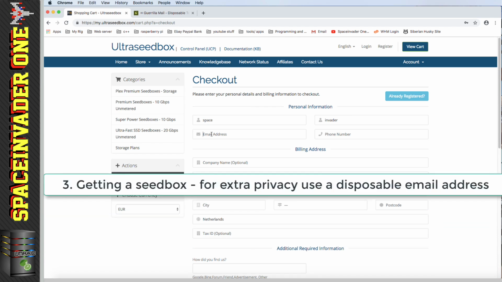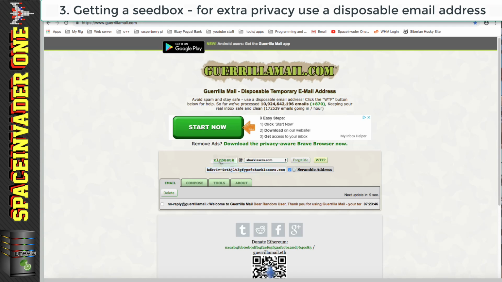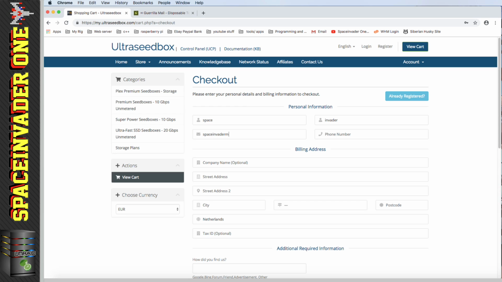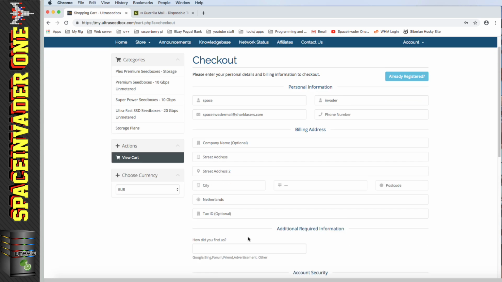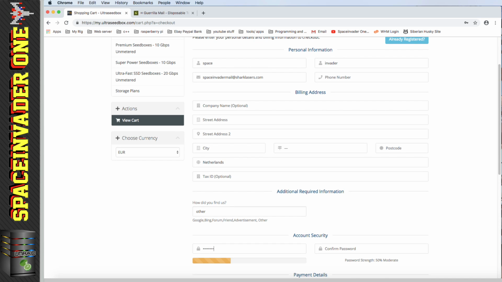then you can sign up with a temporary email address, and I'm going to sign up for a temporary email address now with Gorilla Mail, and there's a link to them in the description as well. And my temporary email address is going to be spaceinvadermail@sharklasers.com. So with that set up, I'll go across now and pop that into the checkout page. I'm not going to fill in any address, and for how did I find out about them, I'm just going to put other, and then I'm going to create an account password which I'm going to pop in here.